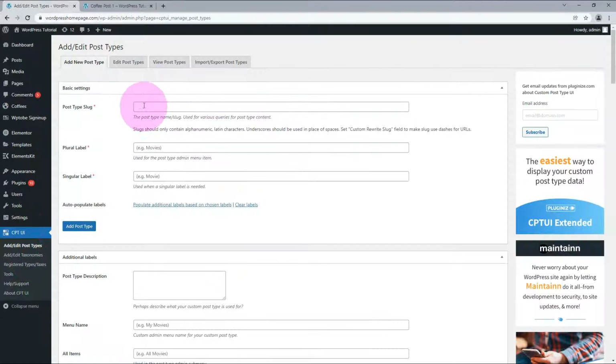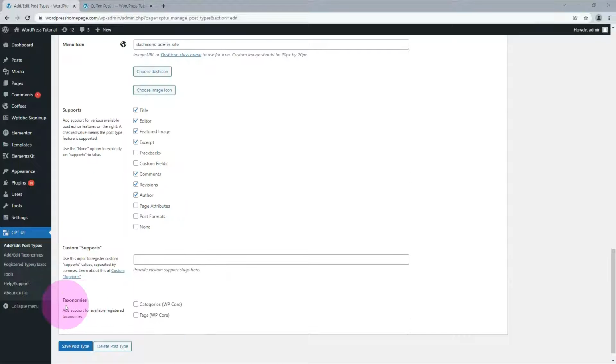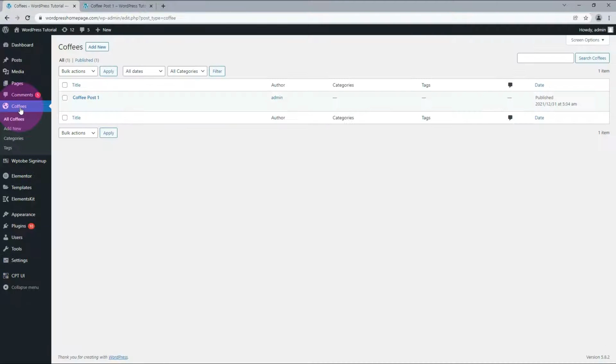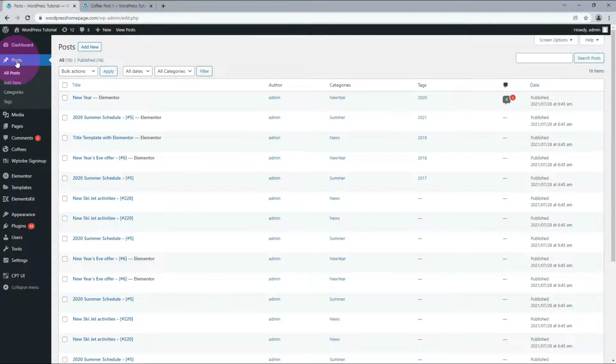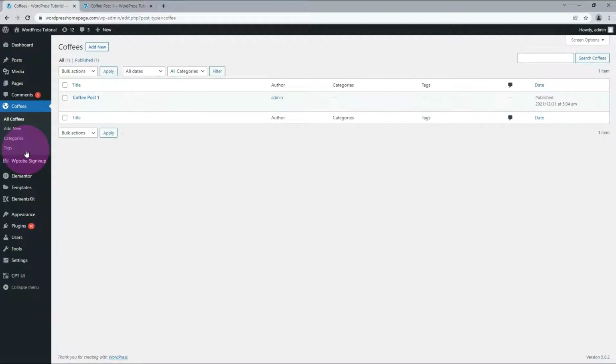Go back to the CPT UI menu. In Taxonomies, check categories and tags. Check again, it looks exactly the same as the default post now. In this process, the key point is that when we set it like this, the coffee post and the default post share the categories and tags. Is it possible to make an independent category and tag for the coffee post? Yes, you can. Let me show you how to make it.